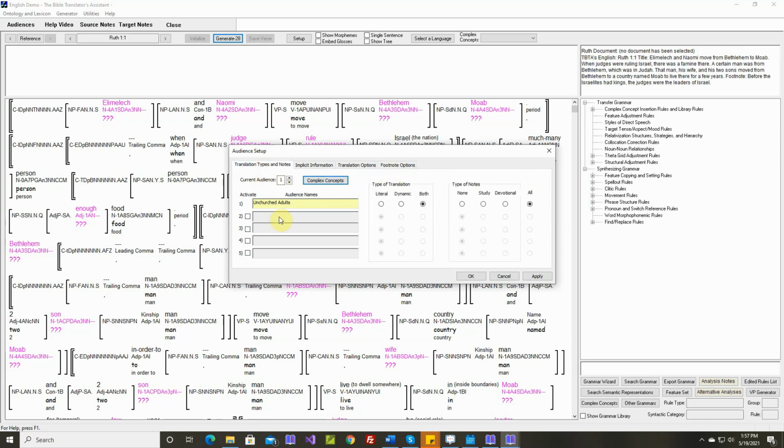And while we're here, let's define one more. Let's activate it, and we'll say churched adults. And for churched adults, we'll again say both. We'll say study notes. For churched adults, we won't include the implicit information except for the phrases and arguments. We do want those. Translation options, we'll again say biblical units. We won't convert to statements. We won't shorten sentences. And we won't preserve metonymy. And that's enough for now.